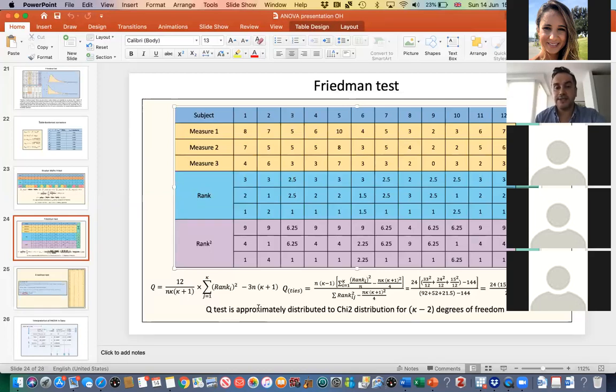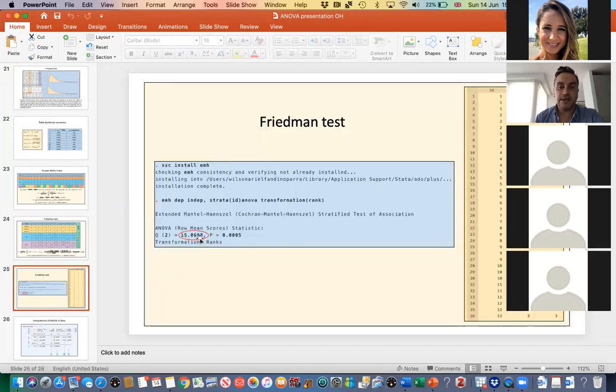And then again, the Q test is approximately distributed as the chi-square distribution with K minus 1 degrees of freedom. Again, because I've got 3 measurements here, the critical value is going to be again 5.99, and because 15.06 is greater than 5.99, it's going to be significant, and I'm going to reject my null hypothesis. And as you can see here, 15.0698 is exactly this value here in my STATA.